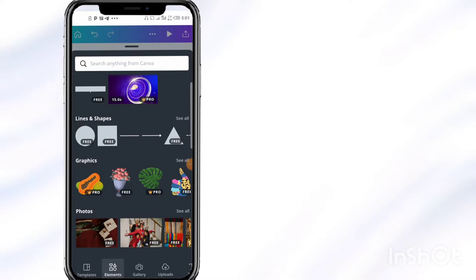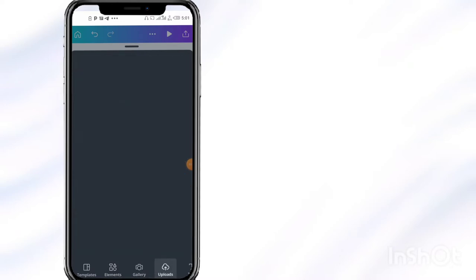As for gallery, this is where you can upload. On the gallery section you can upload whatever you would like to add to your design. So that's how you go about it. It's very easy to use.